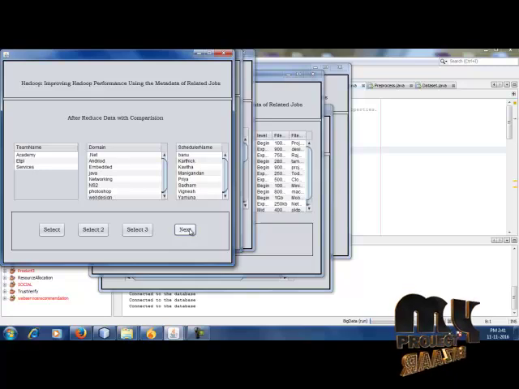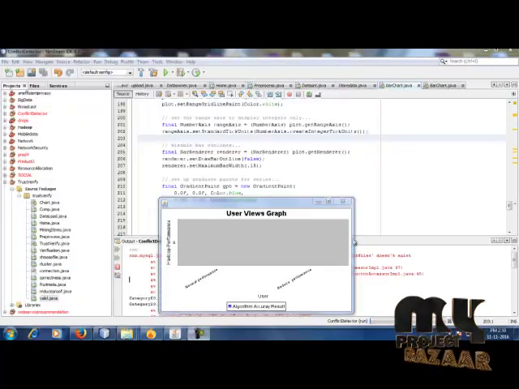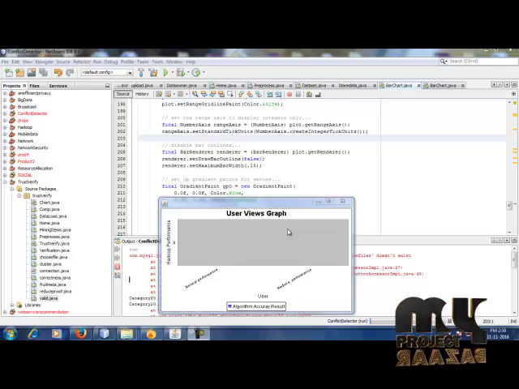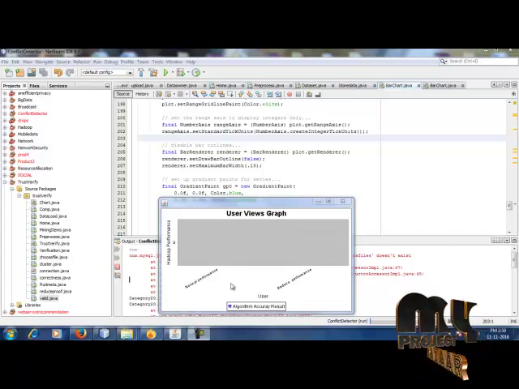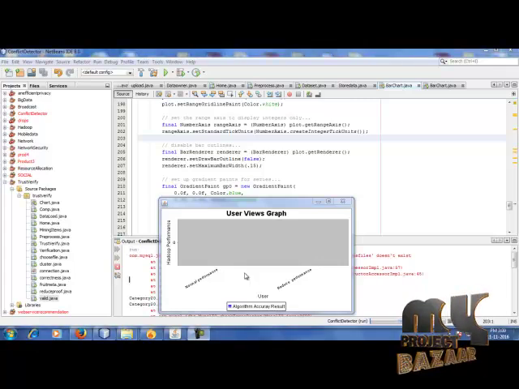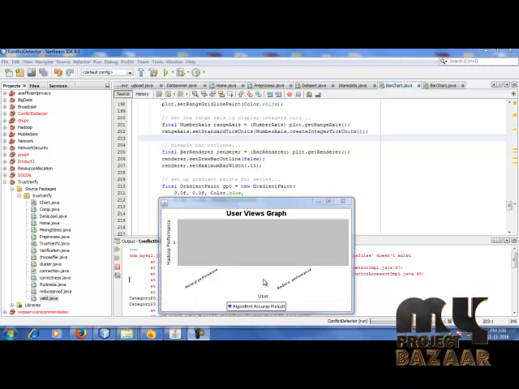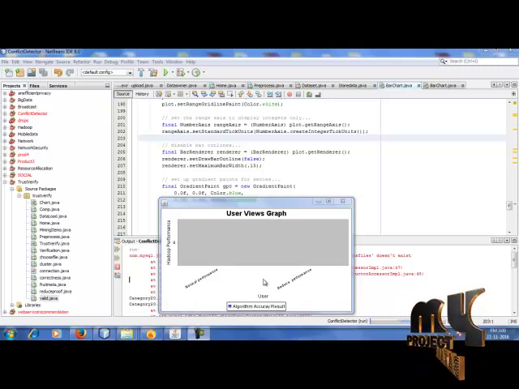Again, next. This is our graph diagram for improving Hadoop performance. Here the user views the graph. We display the normal performance and the performance after reduction. The performance after reduction is increased through the methodologies used.